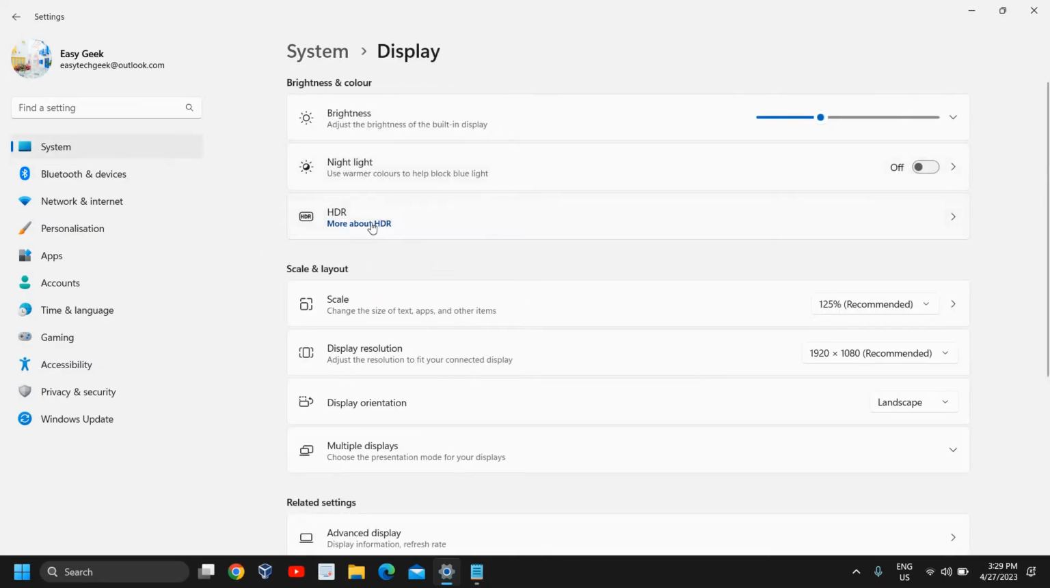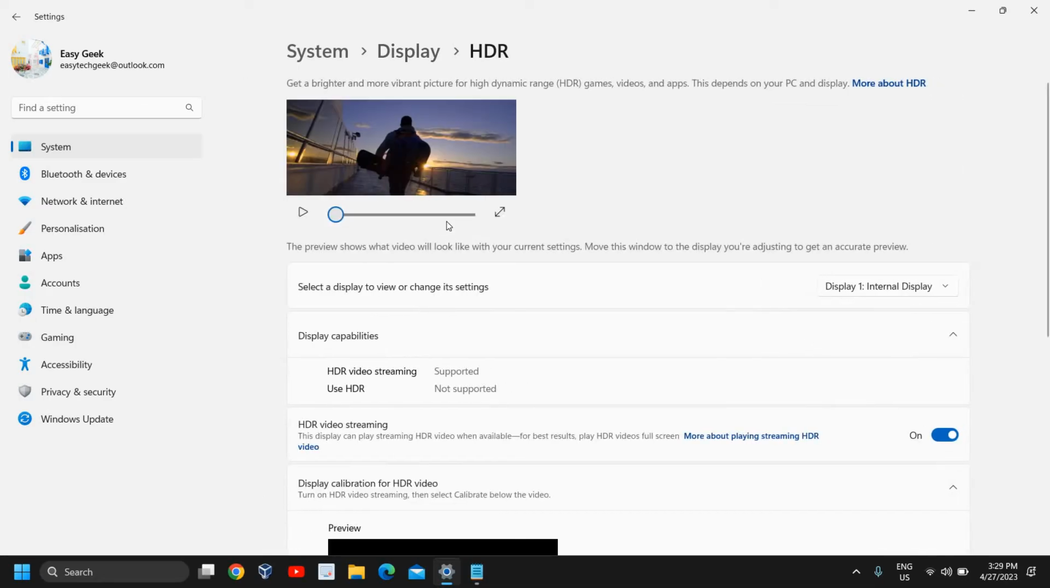And here, under display, the third option will be HDR. And I'll click on that. Now under display HDR, you will find the display capabilities. So if you have connected your desktop and the monitor through HDMI cable, then you will get a better resolution. Or if you're using a laptop, then this will work.